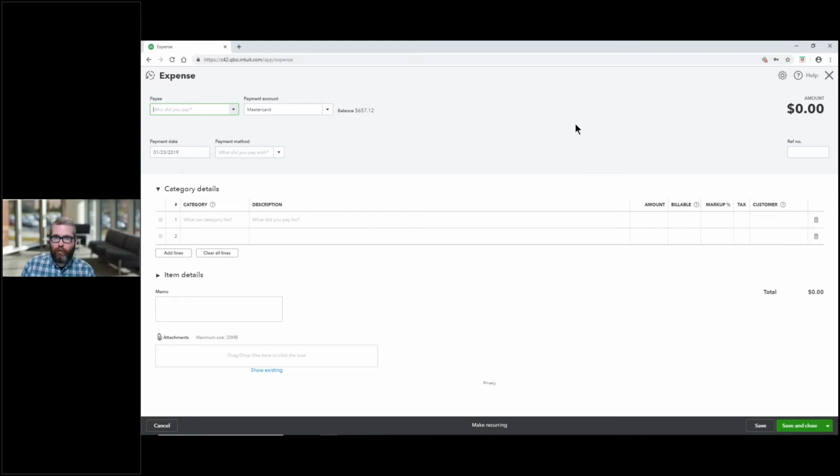But for those of you who aren't, you can enter the payee, so who you paid with the transaction, where the money came from, when the transaction occurred, the payment method, so debit card, cash, credit card, things like that. And then down here, you can enter what you spent your money on. Perfectly fine, perfectly reasonable to do, and then you save it and close it, and that's it.